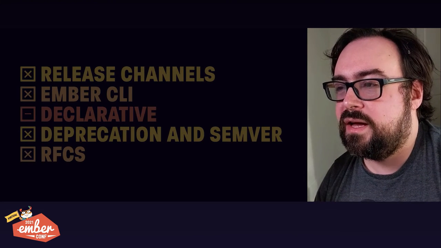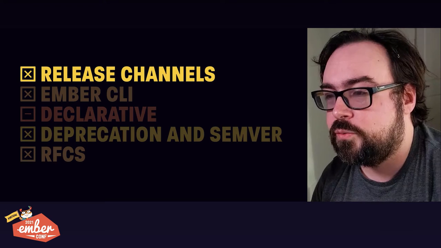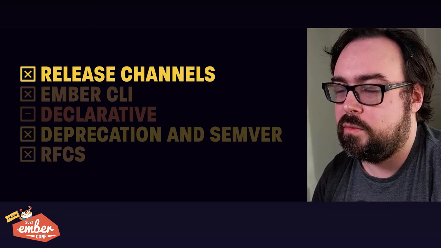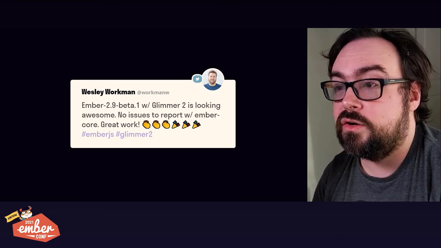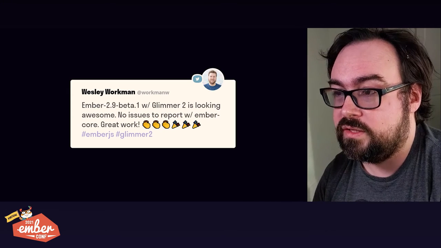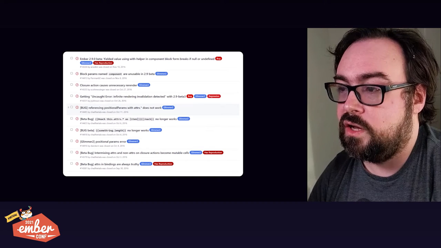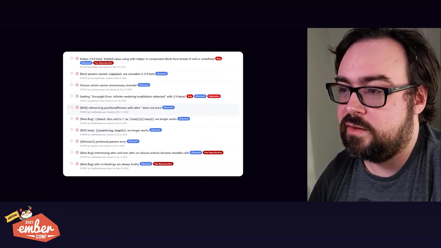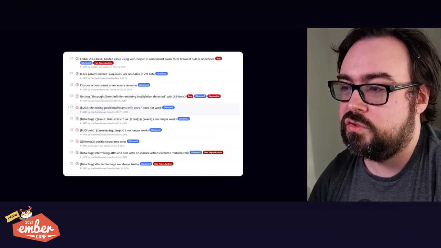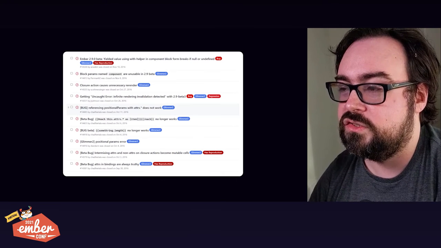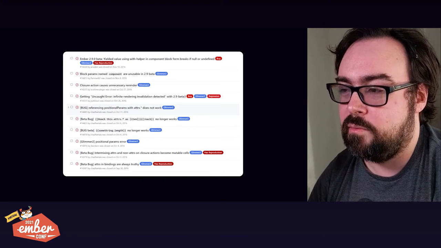At this point, the system had gotten really rote. Of course we're going to use release channels. Of course that's going to be how we roll things out. The beta started really well. People reported great success. But then a slow trickle of issues started coming in. They were mostly edge cases like block parameters named component, obscure issues with positional params, using string.length in a template even though it's not data bindable.